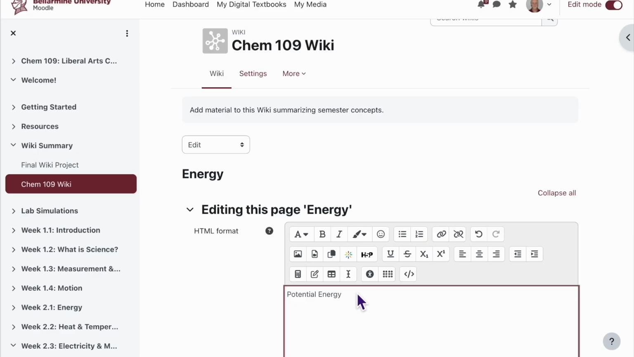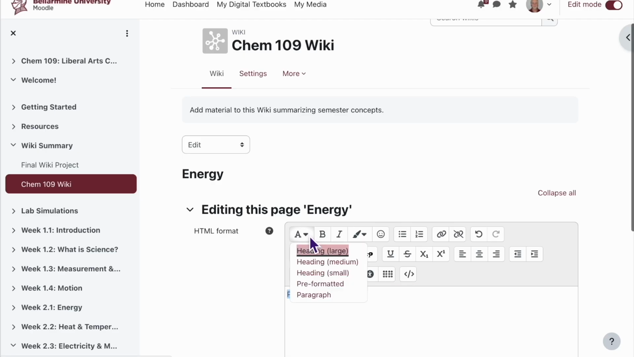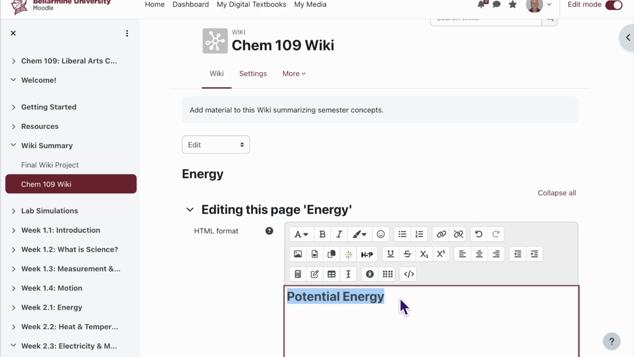But let's just say, I'm going to say potential energy. Oops, I didn't want to do a double bracket here. And let me give it a heading. So I can go up here to the top, you see the paragraph styles, and you have a couple of different options here. You can make it large, medium, or small. So I'm going to make it large. All right, so potential energy is large. There's a large heading here.